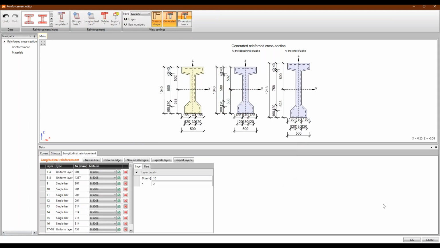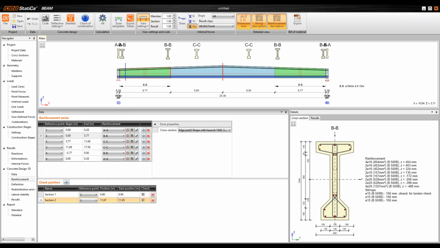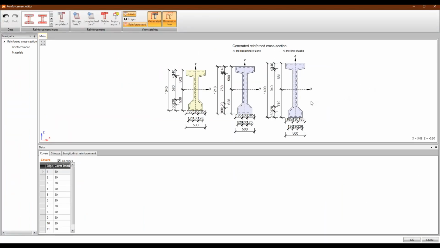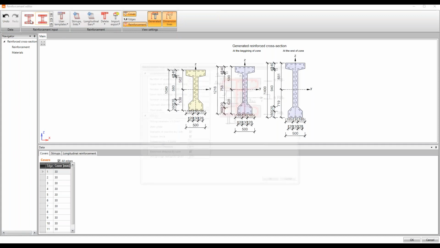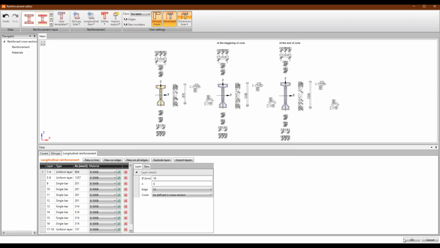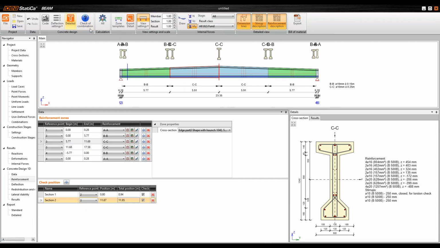Okay, everything is fine. Let's say these 2 zones are reinforced, and I will continue to the middle zone. All the settings are set, and I can change only the distance of the stirrups to 0.25. Okay, it's prepared, and I can go to the detailed checks.